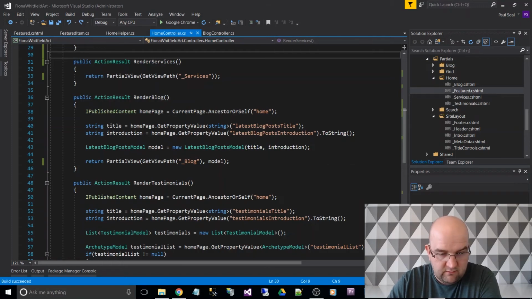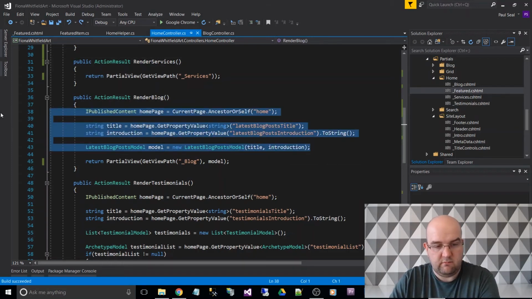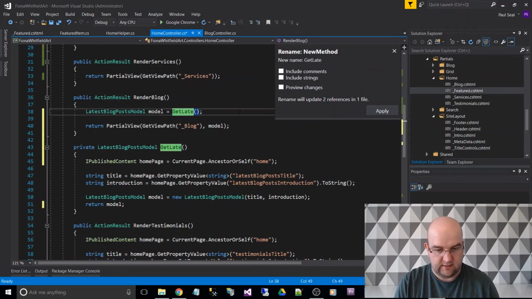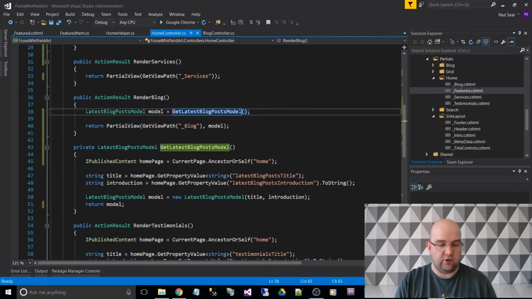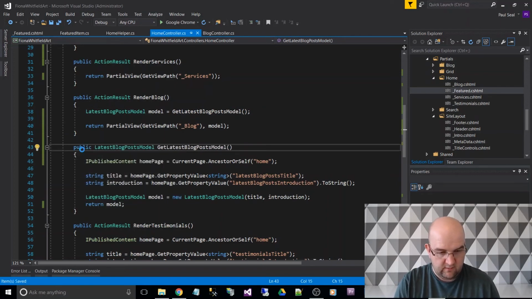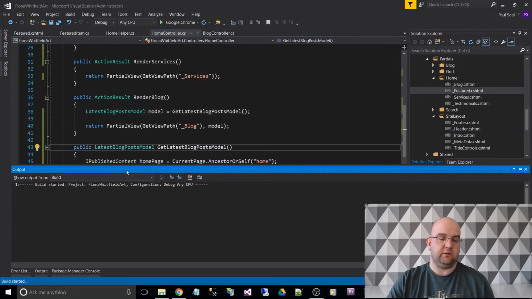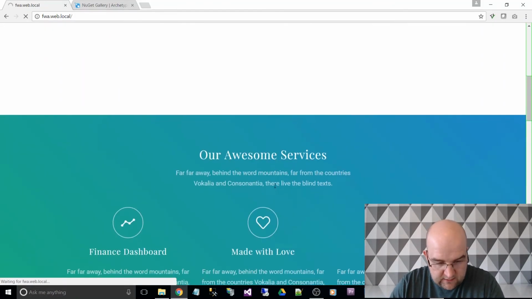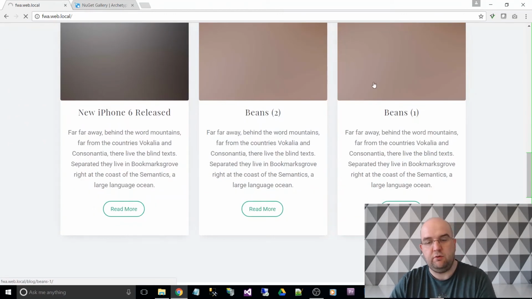So the latest blog post model. So really we could, let's do that. RM. Latest blog post model is that. So I'm going to say get latest blog post. Get latest blog post model. So remember I highlighted it, the control RM, that puts it into a separate method. I'll change this to public while I'm here. We'll just give it a build and then give it a test on the front end. So that latest blog post bit is what was down here. So that's going to pull those three up there.